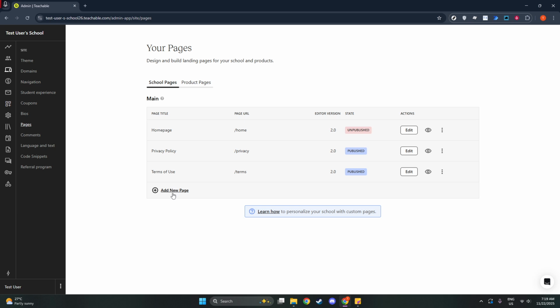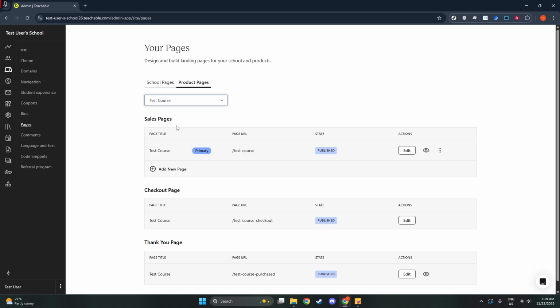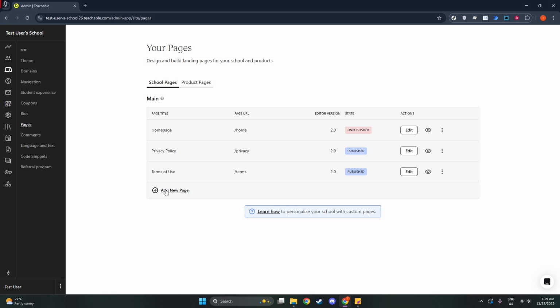Next, decide what kind of page you want. If you're building a landing or sales page for a specific course, you can go directly to that course and open Pages. Alternatively, from Site, then Pages, choose Product Pages and click Add New Sales Page. Once you've created it, designate which page is the primary sales page for that course. That primary page becomes the main landing destination for visitors, so choosing it ensures your links and navigation point to the right place. Now let's build.